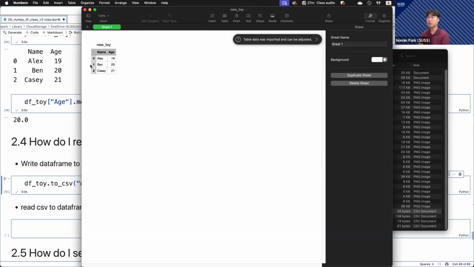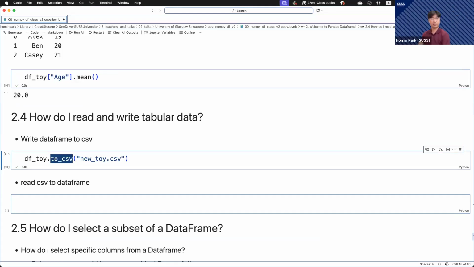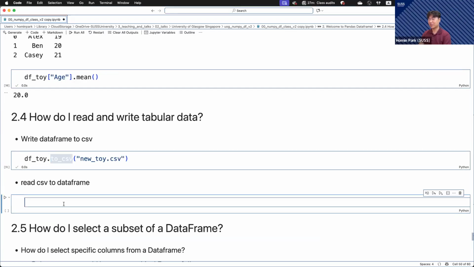Sorry, the font is quite small. You can actually see the table like that. Okay. So that's how you save it to the CSV file. That easy, to CSV. Now then, how do you read? How do you read? So this is a very important example.